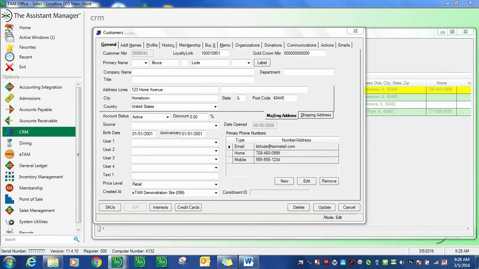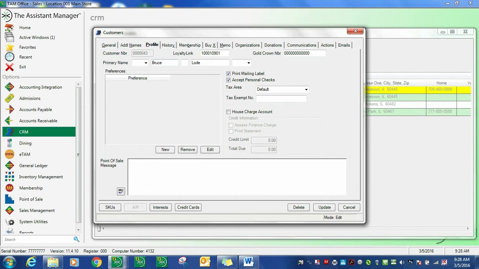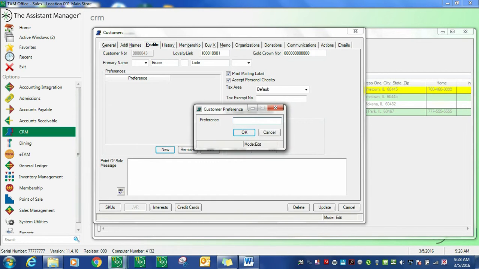So we can name these. They don't have to be user 1, user 2, user 3. They can be named to be driver's license or employee ID or any bit of information that you require on your customers. We also have the capability in the Profile tab to enter in any number of preferences.